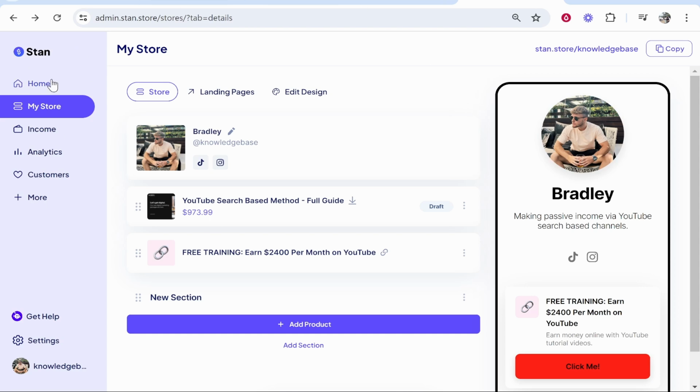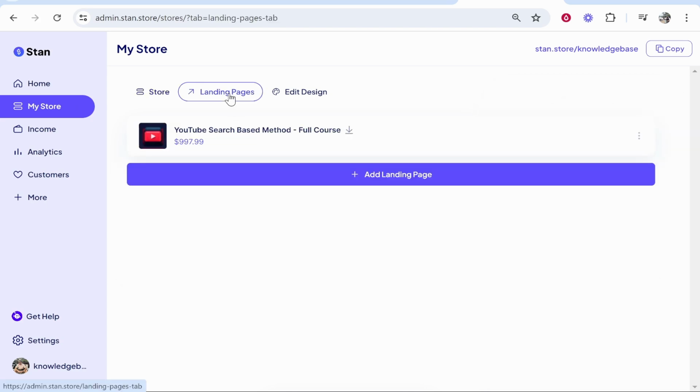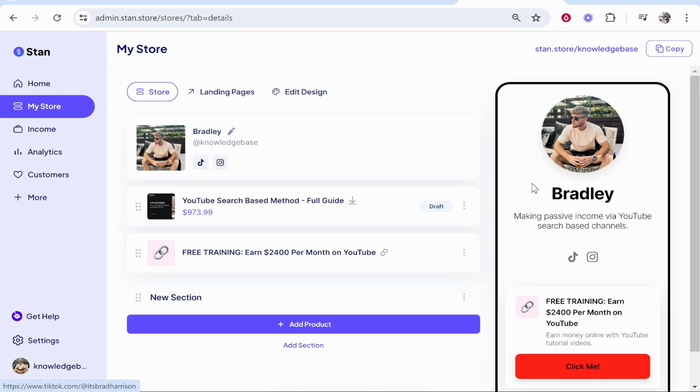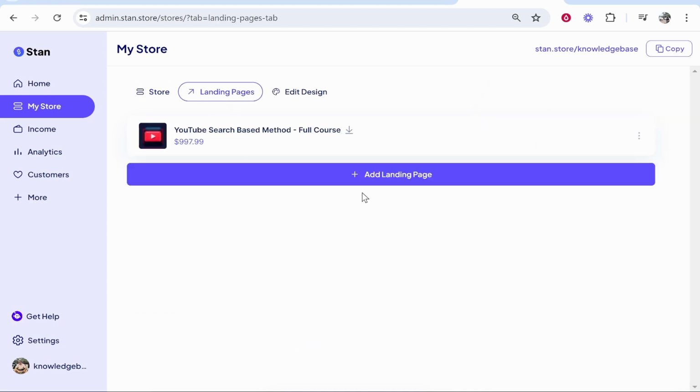So once you've logged into your store, you want to head over to My Store and go to that section. Now from here, we can go ahead and create a payment link via a landing page. So go to landing pages and then add landing page. Now any landing page that you create here is going to be separate from your main store page, which means we can set up private payment links and accept payments.